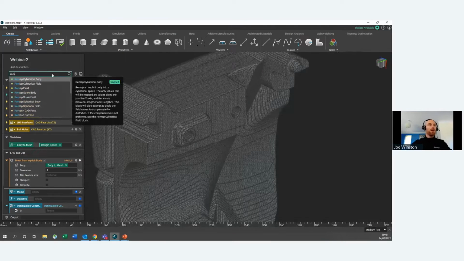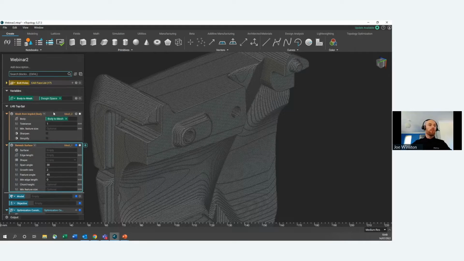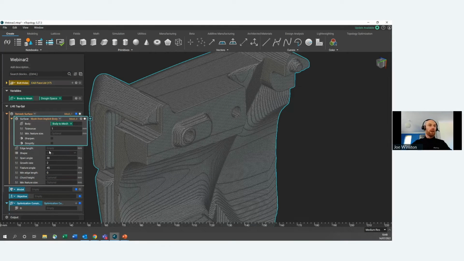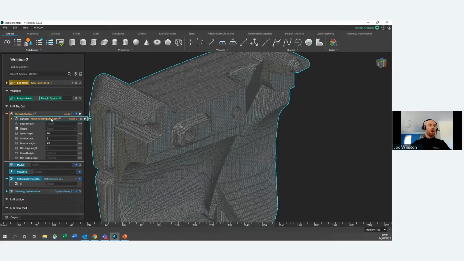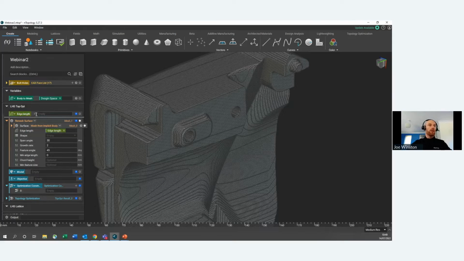So I'm going to remesh my surface. And here we have loads and loads of control over the mesh. So I'm going to set my edge length. I'm going to drag my edge length out as a variable because I'm going to use that again further down the line. I'm going to make my edge length 5 millimeters, shape a triangle, and we've got loads of control over the rest of the mesh here.